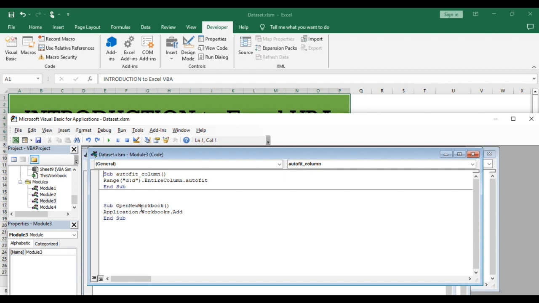Now that is the overview of the VBA editor component screen.